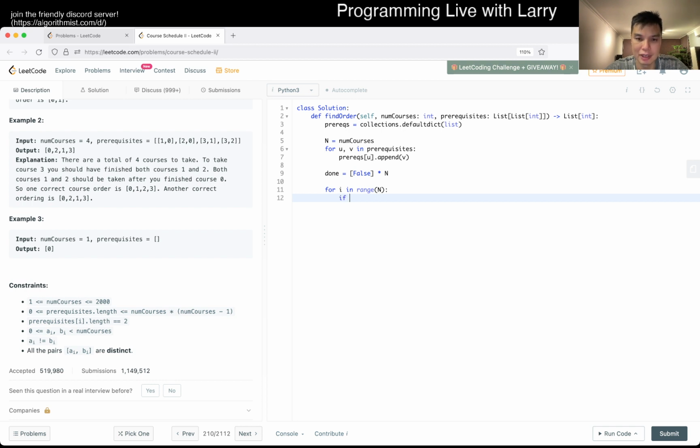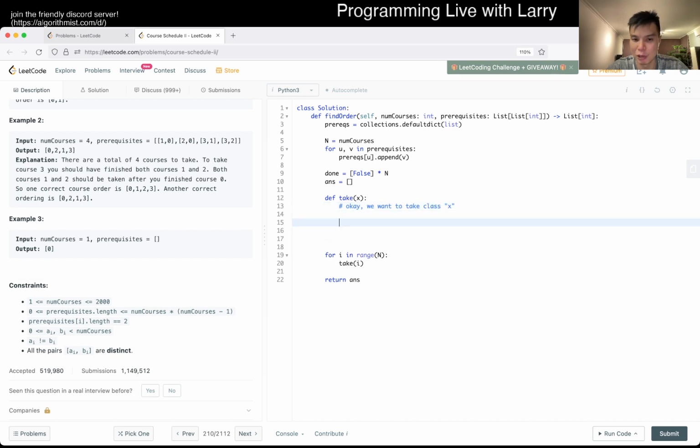So then now, basically if not done of i, or maybe we can also just go tick i, I don't know. Naming things is hard, right? So then now we have an answer. Let's just say we have an answer variable or classes or whatever you want to call it. And then now we just take class, right? So let's say, okay, we want to take class x. Okay, so then that means that we want to take its prerequisites first, right?